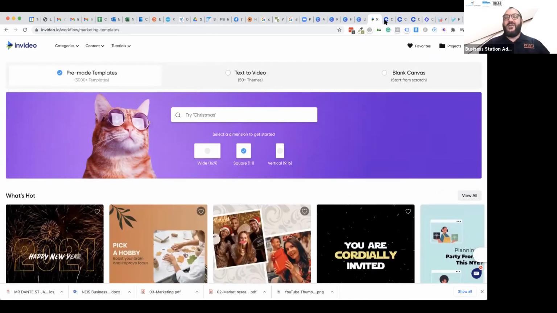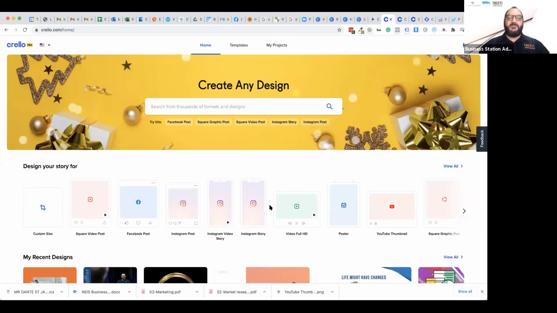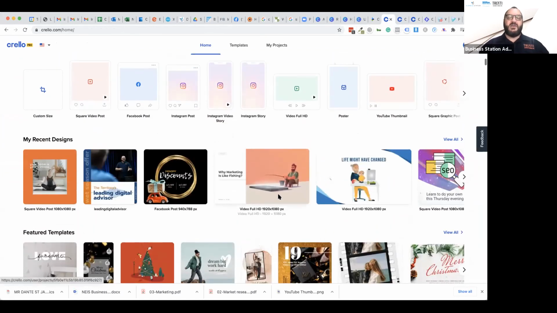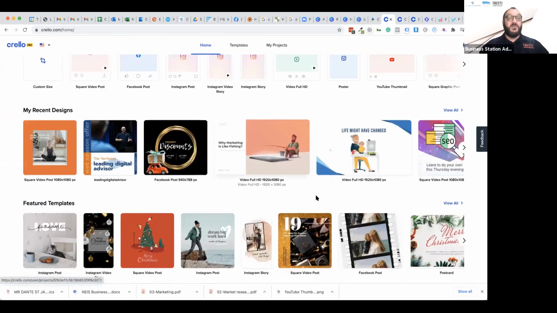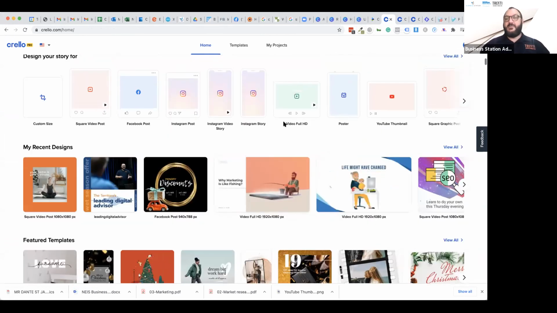I think Crello would probably be a third, because I think that it provides you with that really nice mix between Canva and InVideo that allows you to do those videos, but it is also an excellent graphics package as well. And then you can also look at, for instance, your Wave videos and your Lumen 5.